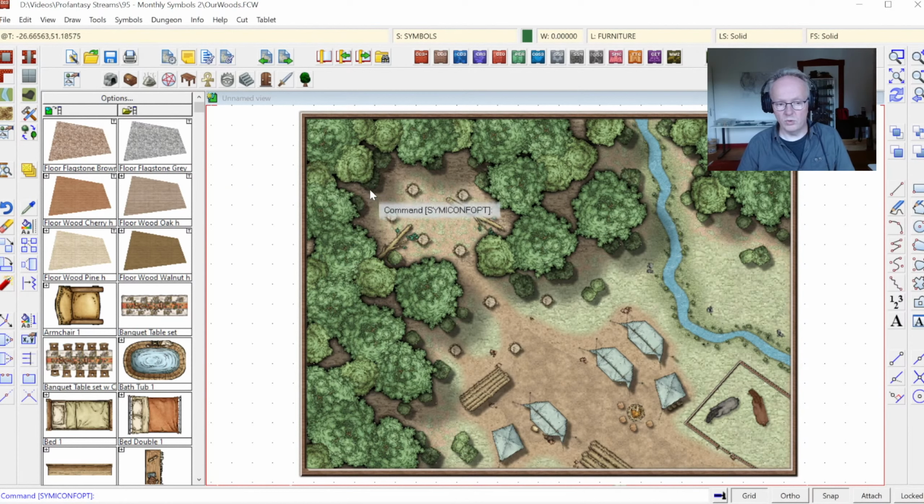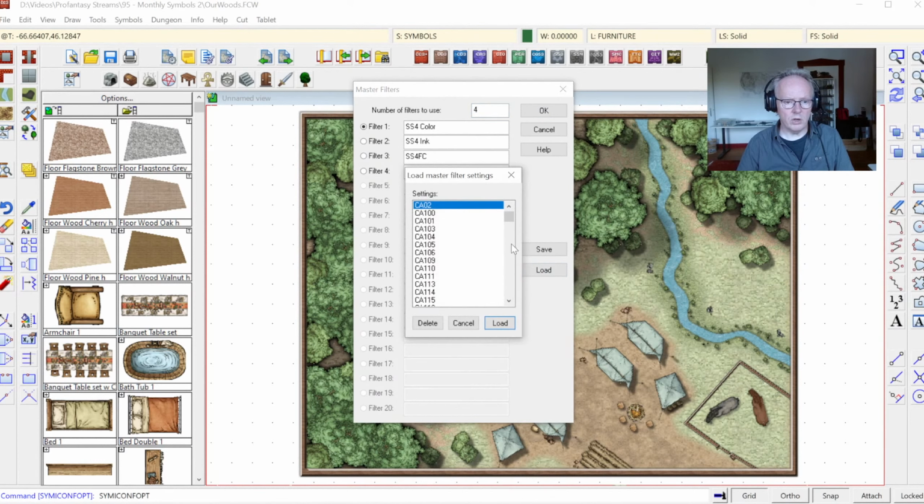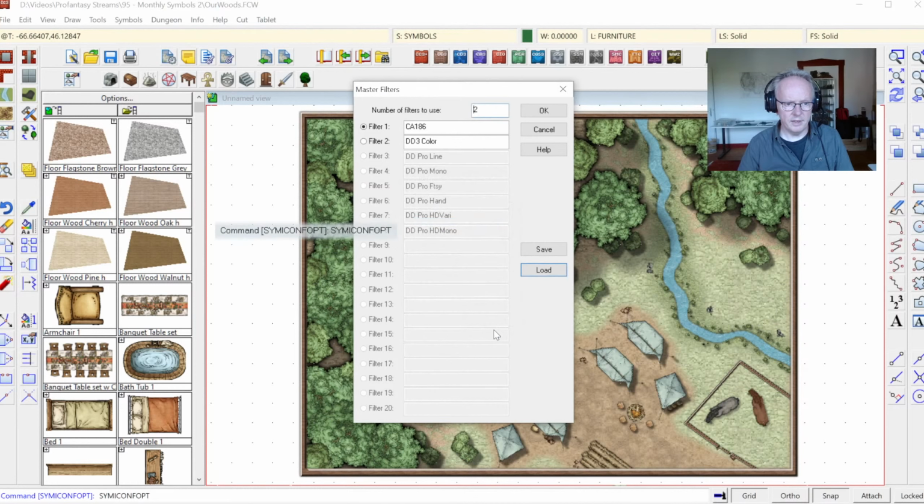So what I usually do if I set a completely new style for the Cartographer's Annual, I start with the master filters. I load up a setting that I want to generally have available, like Symbol Set 4 or Dungeon Designer 3, and then add a new master filter to that. So let's have a look at one of the latest catalog settings. See, we have 186 here.